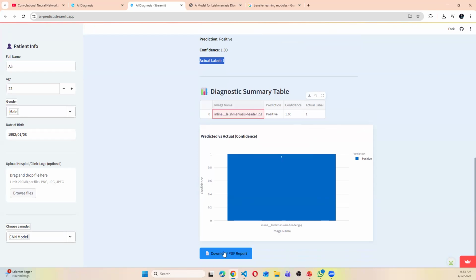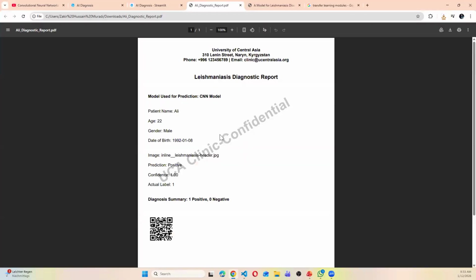If I go and click the download button and open it, you can see this is how it will come as a report for you. This is the University of Central Asia; it could be your hospital name here, with the phone number and email address, like clinic at U Central Asia. Then the patient name is Ali, the age, the gender, the image name, and the result is positive, with its confidence.